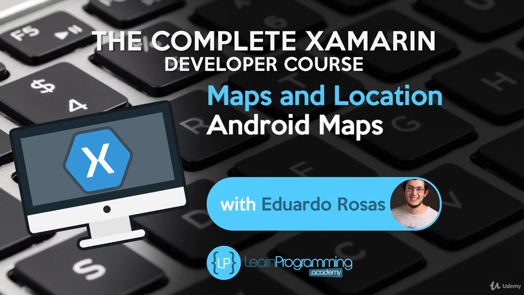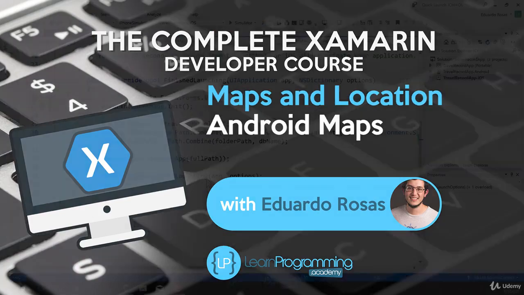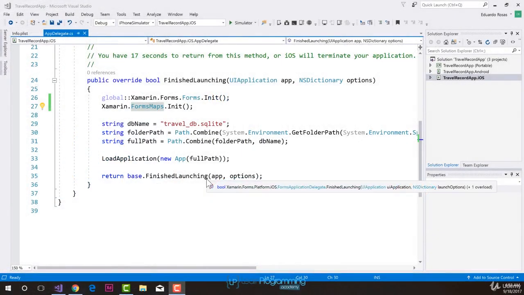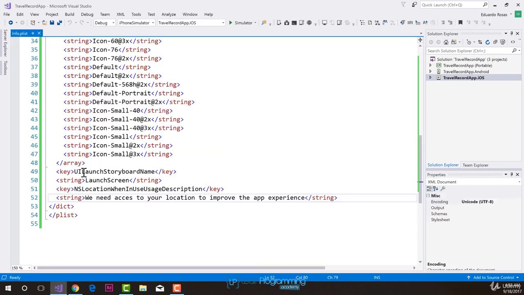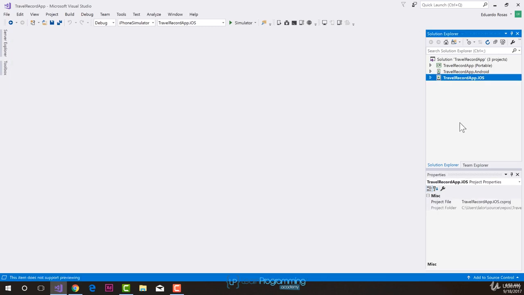We have already prepared our iOS application to be ready to start displaying maps and the user's location. It's time to do the same on Android. And on Android, we're also going to have to call the init method from the Forms map class. And we're going to have to do something similar to what we did with the info.plist, but we're also going to need to do something else. Let's start with calling the init from the Forms maps class.